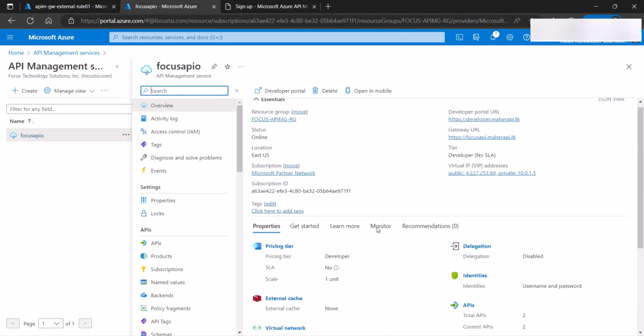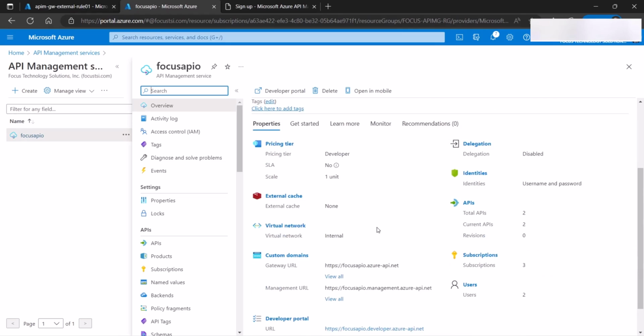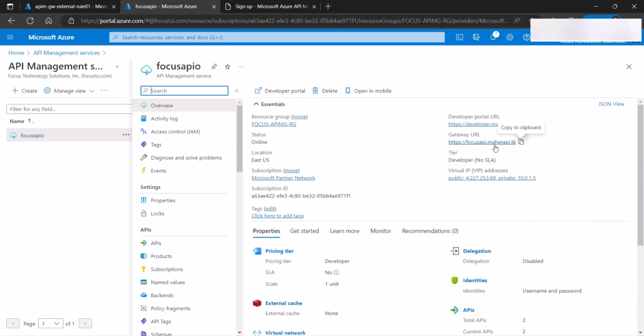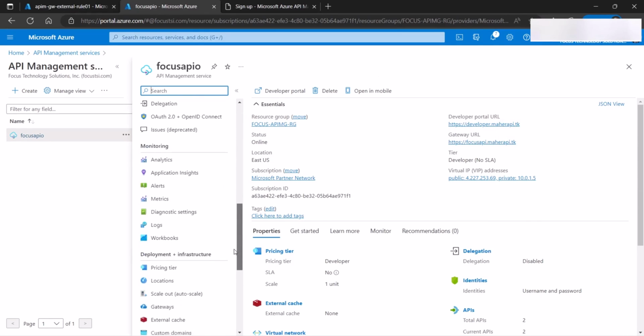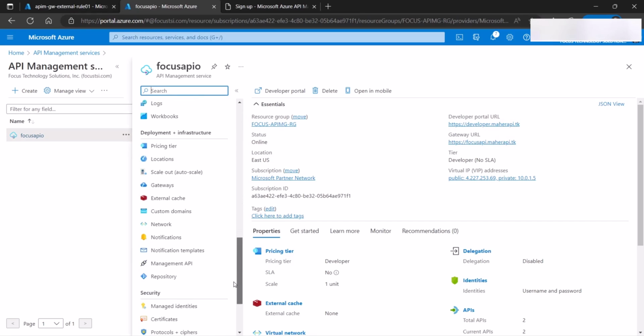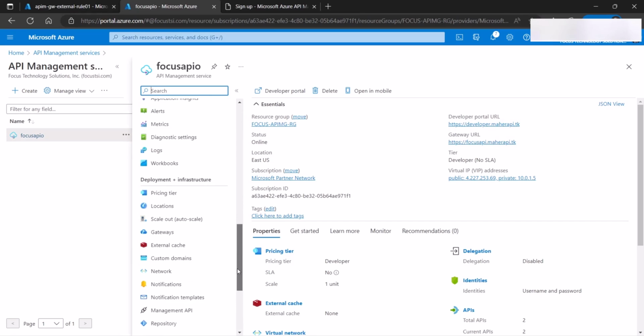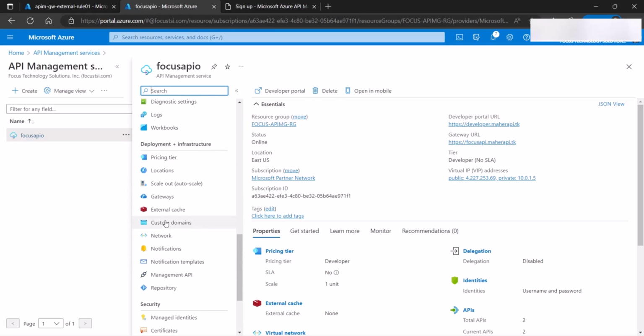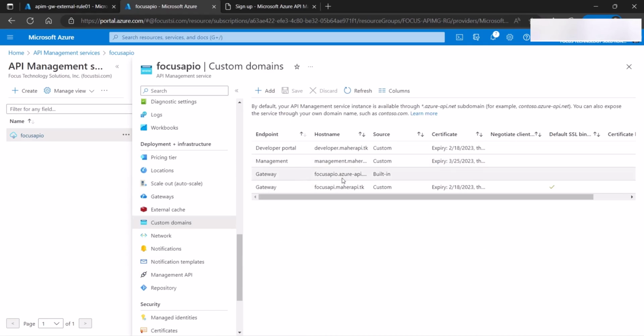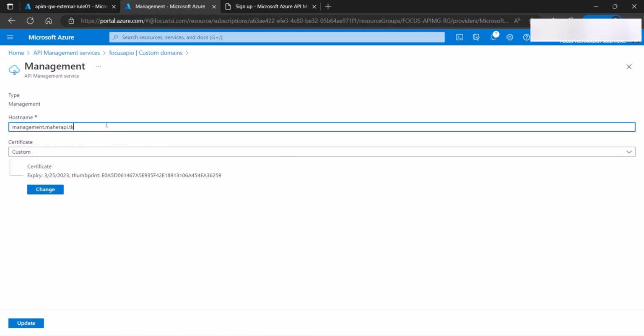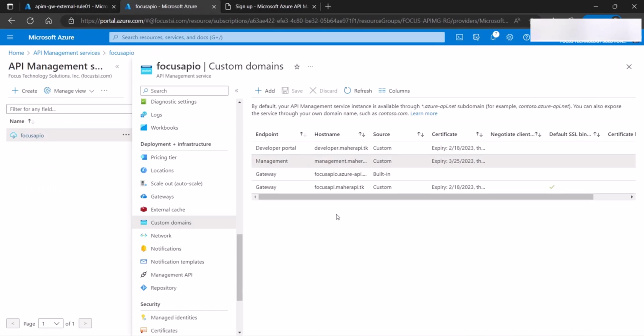And the management URL is basically the same thing, management.yourdomain.com or whatever your domain is. We added it in the first video here. If you look at custom domains here, we added the management here. So that's the host name for me. It depends on what you called it.